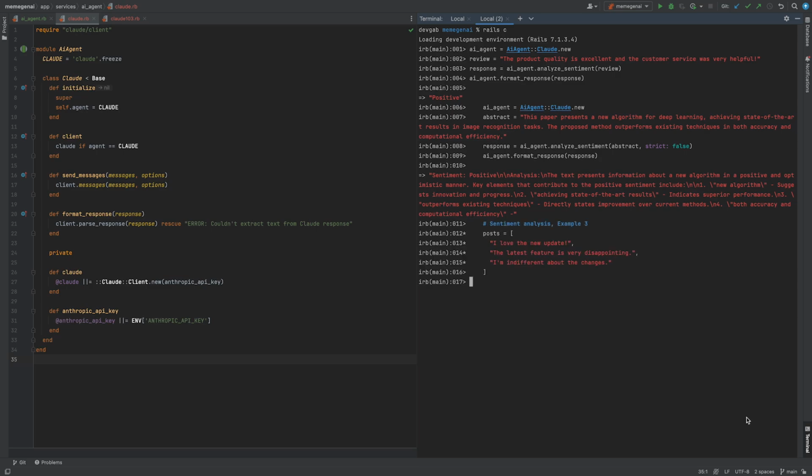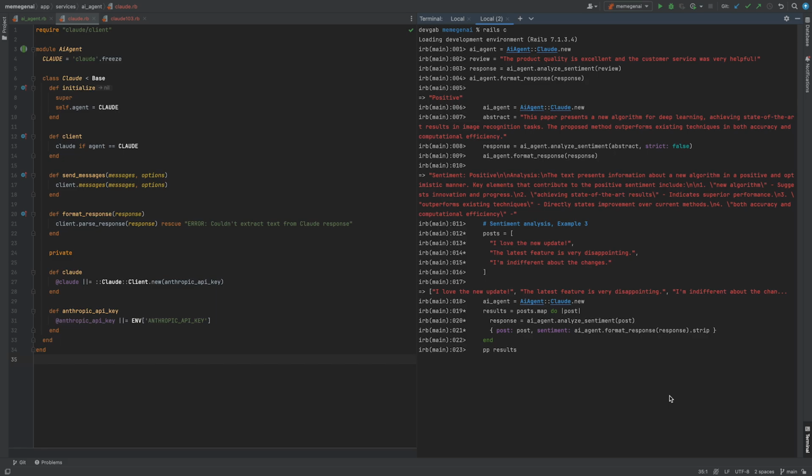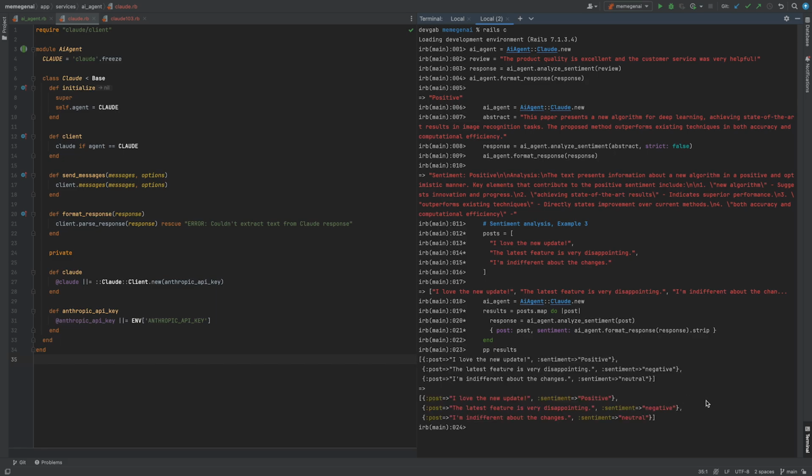For one more example of sentiment analysis, we'll analyze an array of short social media posts and return an array of hashes, with each row containing the post and the sentiment. And you can see that Claude has done a good job of classifying each post correctly.